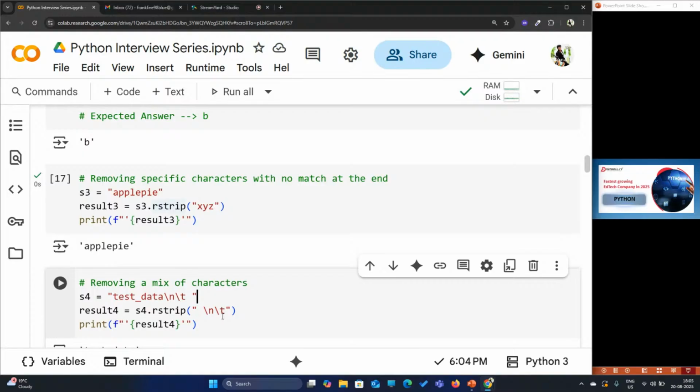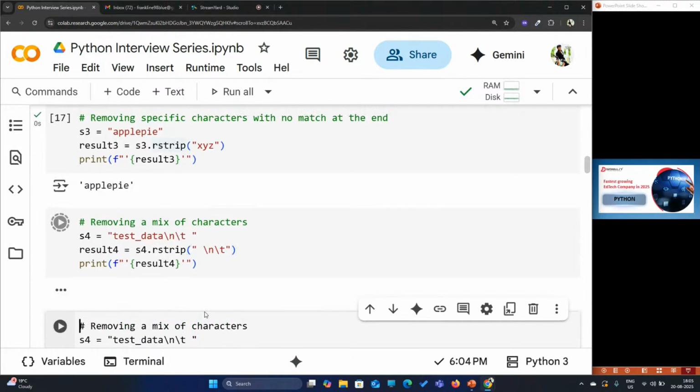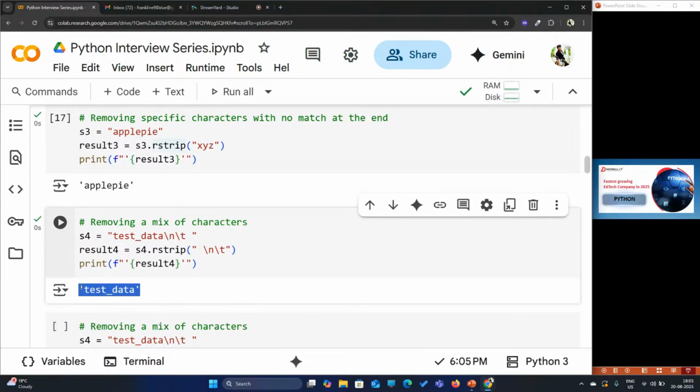And now I'm just specifying what characters I want to get removed. So if I call the rstrip method and remove a space, a new line, and a tab, what does it do? It should print me test data. Has it printed? Yes, it has printed me test data. But you might be wondering, isn't that the default behavior? Why have I mentioned a space, a new line, and a tab?